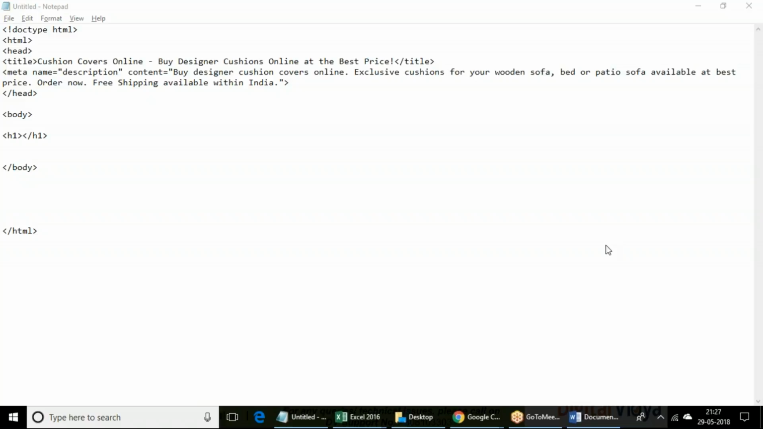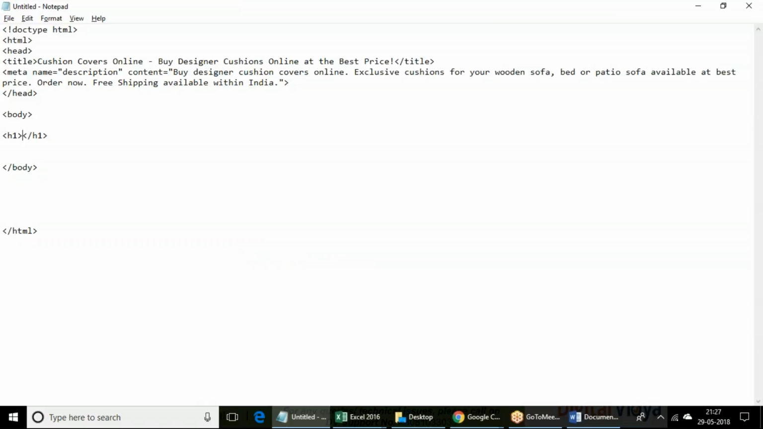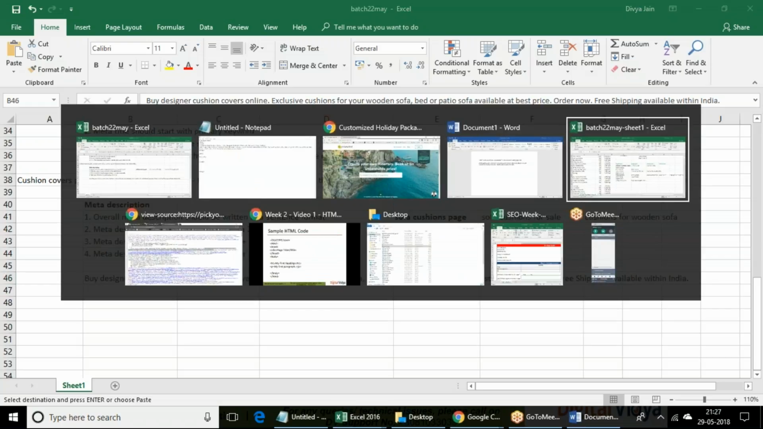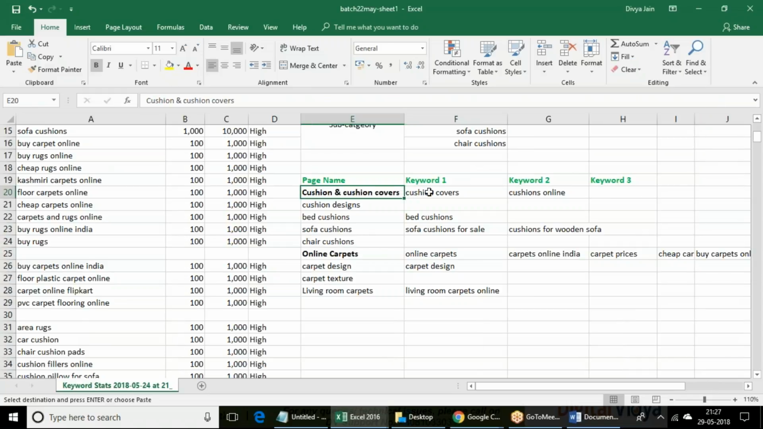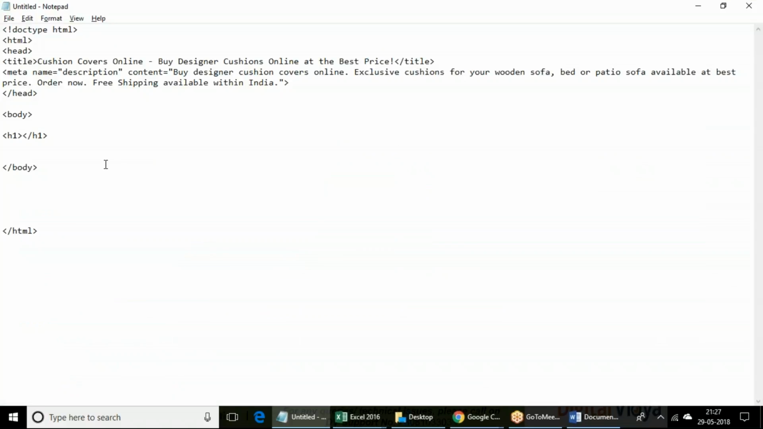Okay? If you don't want to make your heading this long, then it's okay. You can just add your primary keyword in the heading. So if I have to make a heading for this page, the cushions and cushion covers page, my primary keyword is cushion covers. So my heading here would be cushion covers only. Okay, this would be my heading, right? And it should be added in the h1 tag.